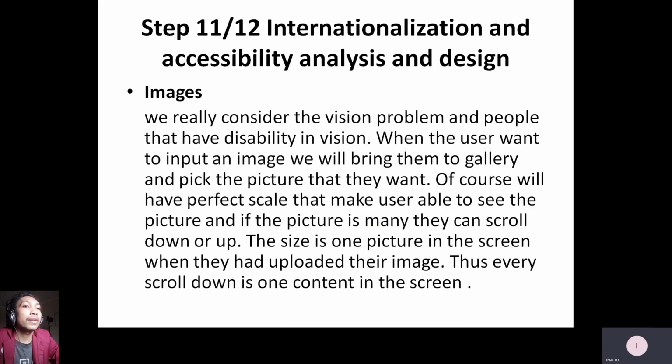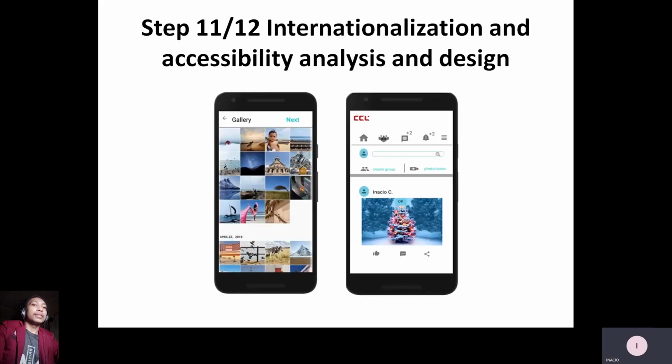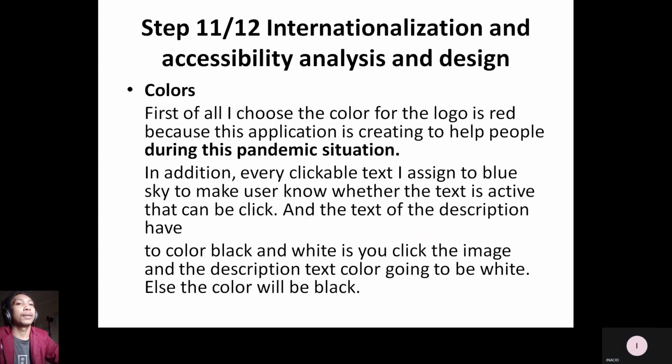And then the image, we really consider the vision problem and people that have a disability in vision. When the user wants to input an image, we will bring them to the gallery to pick the picture they want, for their preferred scale, so they are able to see the picture. If the pictures are many, they have control to scroll down or up, I mean, the size of the picture, the screen, and the uploaded image. This is the example that I've just talked about. They can choose and then come here. I will show you later in this prototype.